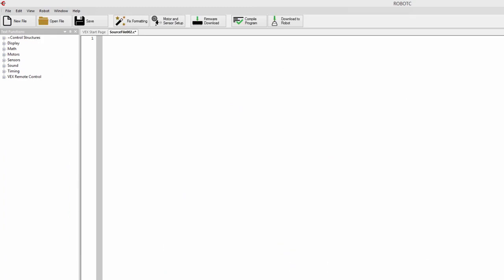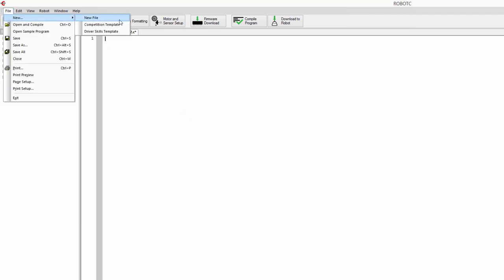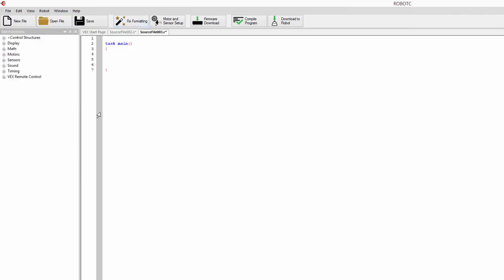What I'd like you to do is open up RobotC, and once inside RobotC, even if it doesn't quite look like mine, I want you to go to File, New, New File. So click on that. It's going to start a new program. You should notice that there's some writing over here.